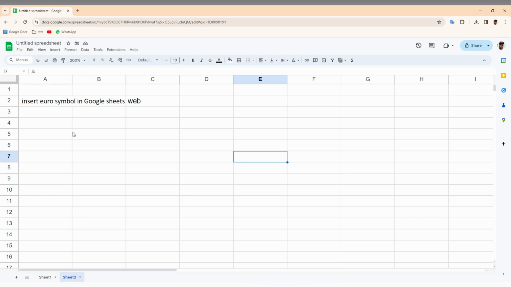The keyboard shortcut for the euro symbol is that you just press the alt key plus 0128. So I am going to press alt key plus 0128, and you can see now it is inserting the euro symbol. Now you can just copy the symbol and place it wherever you need it. This is how you insert a euro symbol on your Google Sheet web or on your computer.